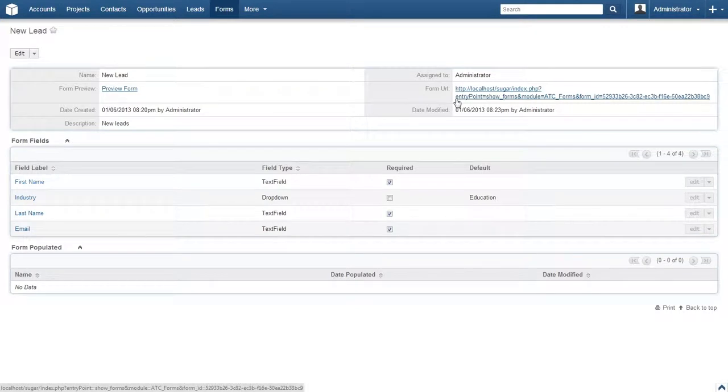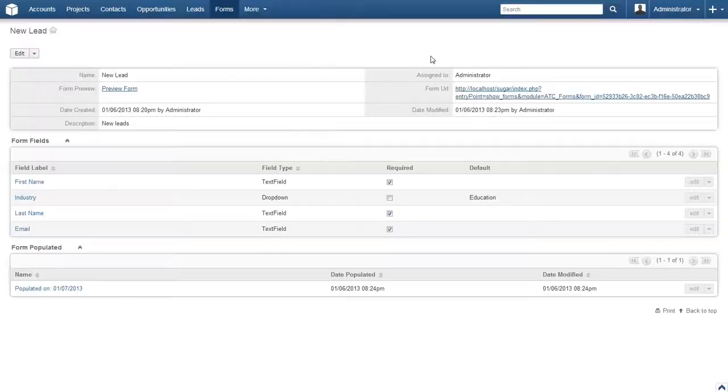Let's go ahead and click on the link in the form URL box. The form will populate a new browser tab. Looking at this form, we see a slight issue that needs to be addressed. The industry field is appearing between the first and last name fields. Let's head back to the tab with our new form and make some changes.